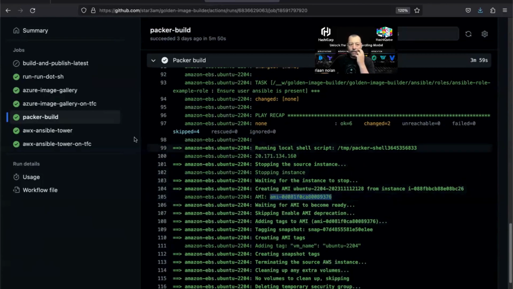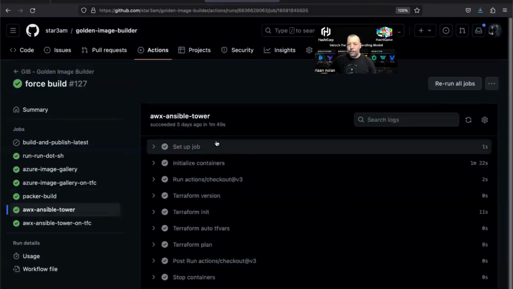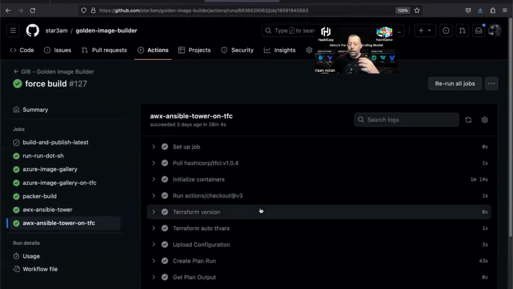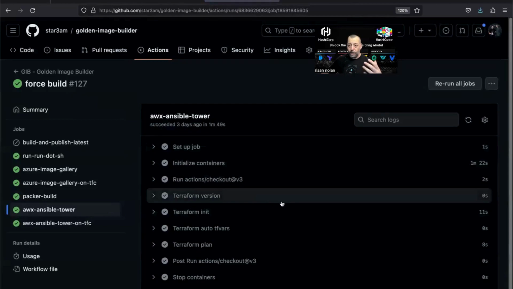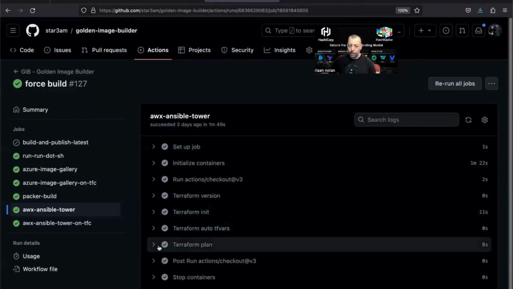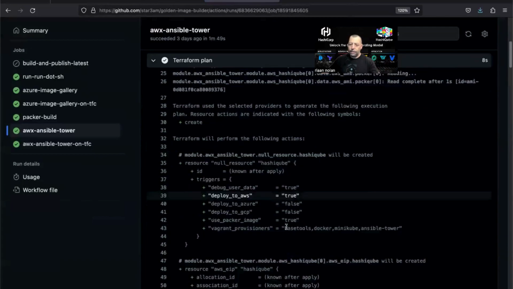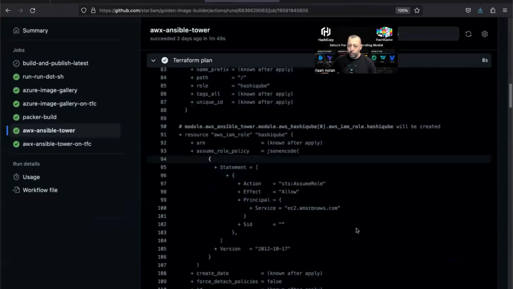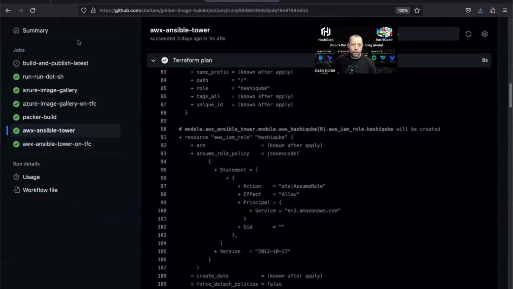That's the AMI ID. Then next, I use the HashiCube multi-cloud module to spin up an Ansible AWX Tower instance. I do this for day 2 maintenance of these images. And I'll show you quickly what that file looks like. And then lastly, I run this Ansible instance also on Terraform Cloud. So I deploy this via Terraform Cloud. Now, without Terraform Cloud, it's just a plan that shows me the variables I pass to the HashiCube module.